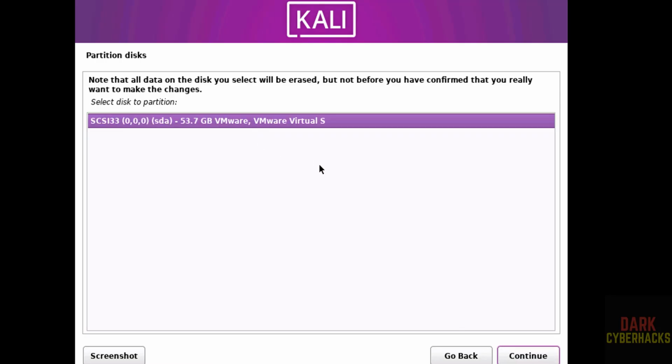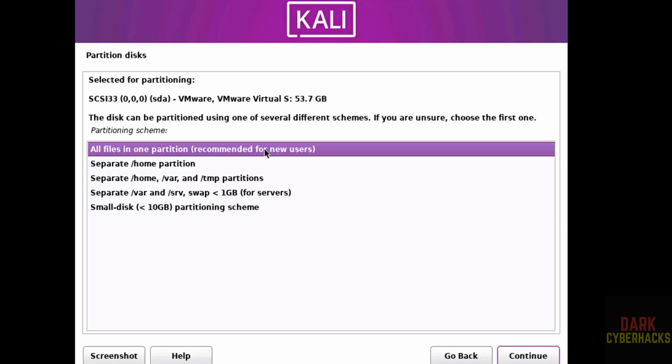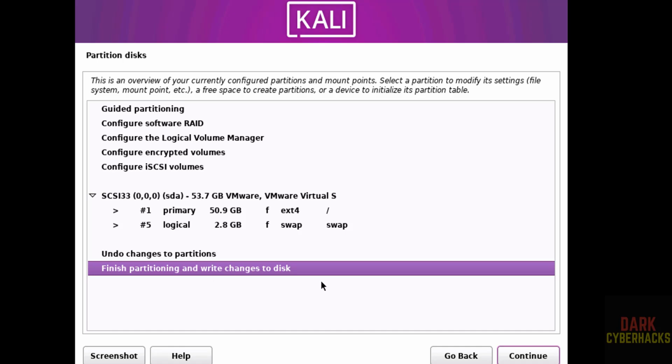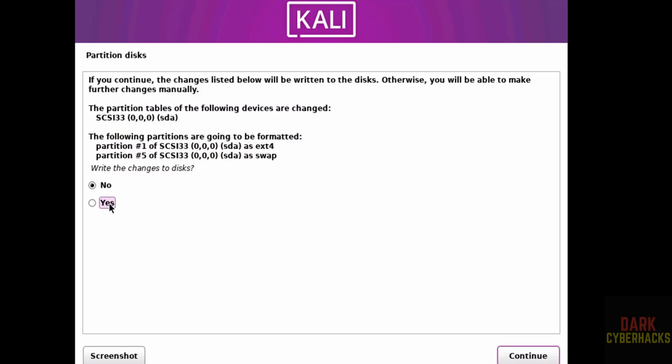Select the disk for the partition, continue. All files in one partition and continue. This is confirmation, select finish partitioning and write changes to disk and continue. This is confirmation, select yes and click on continue.